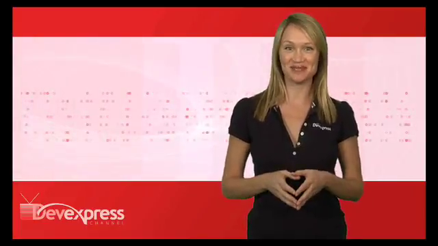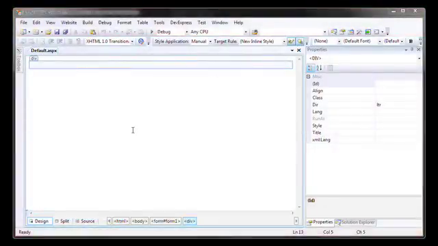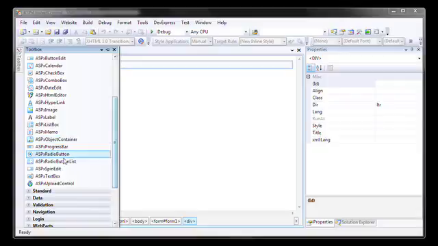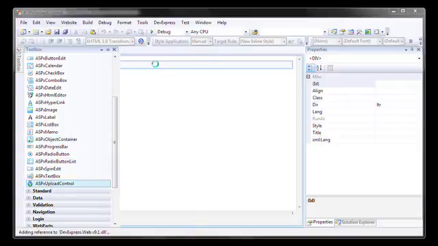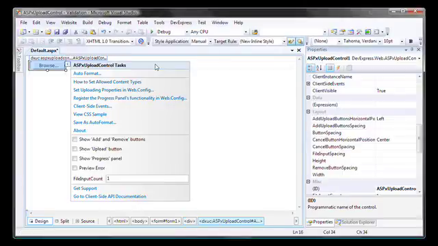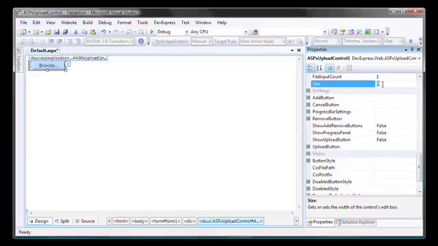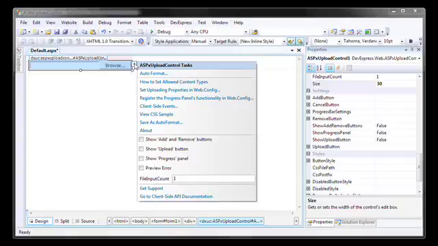So let's get started. I'll start with a new ASP.NET application. From the toolbox, I'll drag and drop a new ASPxUploadControl onto the form. Notice that by default, the control's text field is pretty small. To change that, I set the size property of the control to 30. Next, I enable the Show Upload Button property so that the upload link is displayed.